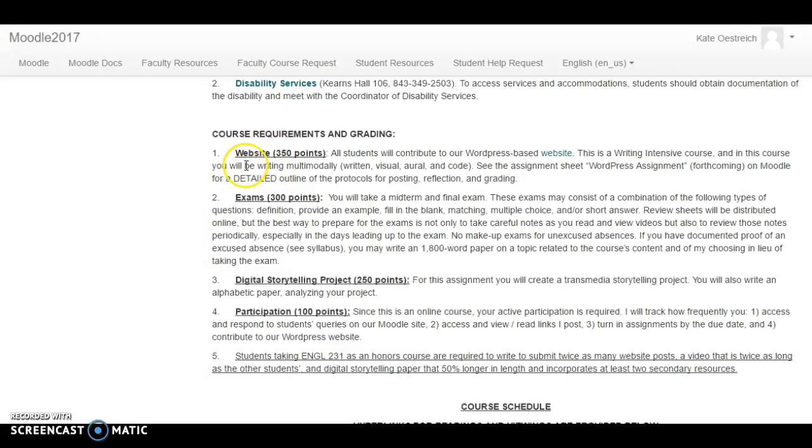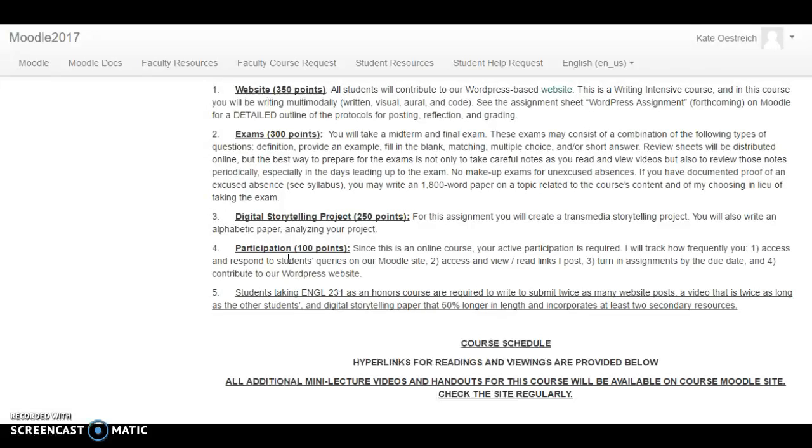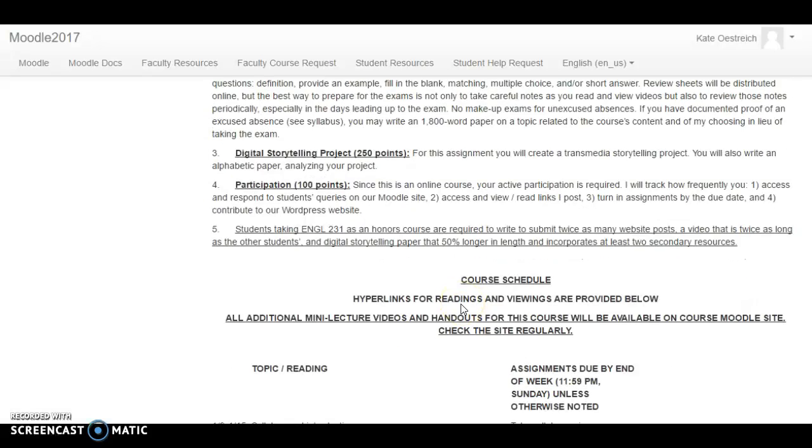So here's some more detailed information about the website project, also about the exams, the digital storytelling project, and participation. So read over this carefully. This will affect your grade. And do know that there are several students in our class that are taking special subsections of the class that are honors course. And here is a preliminary explanation of what the additional requirements will be for you for the course. For each one of these assignments, I will be giving you detailed handouts later on in the semester, but for now this will just give you an idea of those projects.